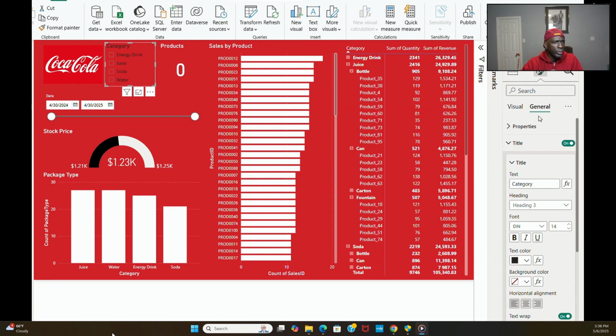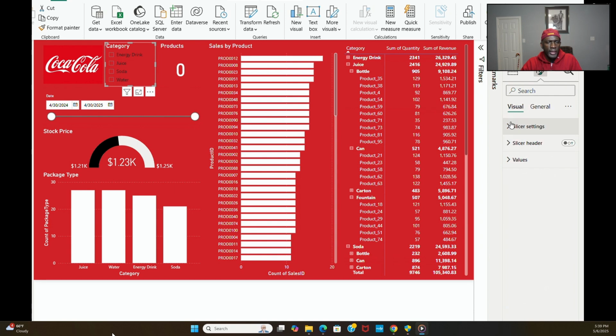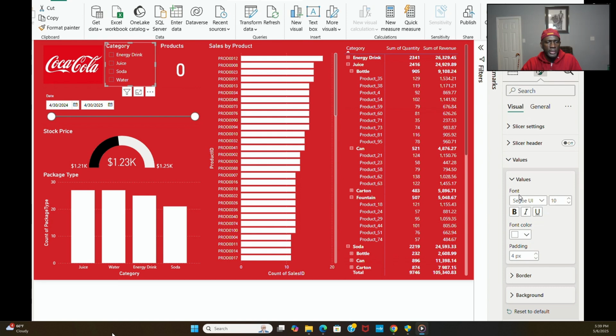Now we are going over to the category drop down list. We've got to change that title color to white as well. We probably want to change those values within that list to be white as well. So we need to go over to visuals, go to font color and text, and now we have white. So we're looking pretty good now.